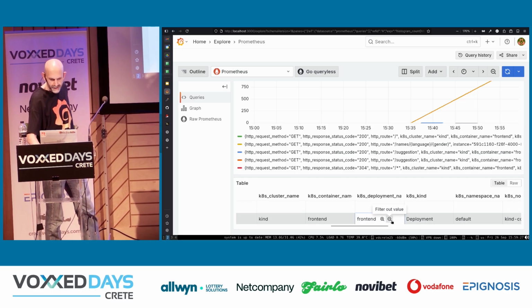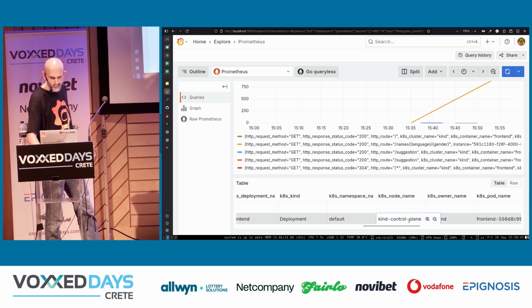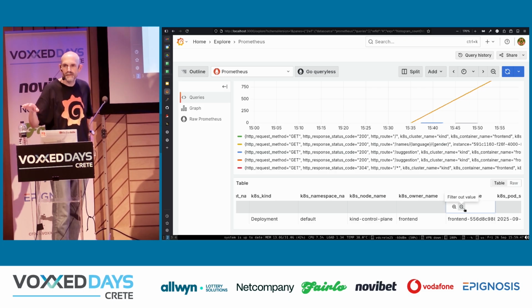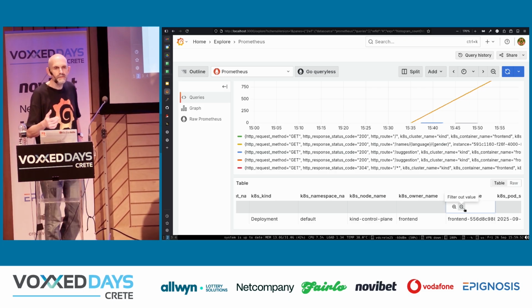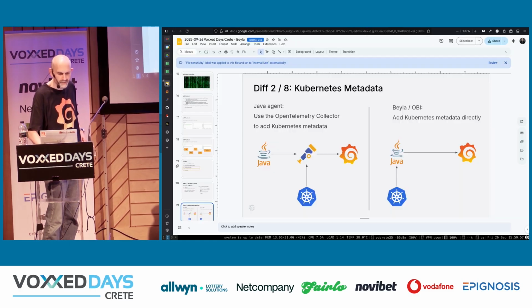eBPF, so the Beyla tool, also adds Kubernetes attributes. So you see that the name of the deployment here is actually front end, and the kind is a deployment in that case, right? The node is actually the control plane where it's running, and the pod name is this one here, and so forth. With the Java agent, this information is missing, and the reason why it's missing is because technically I set up my demo wrong, because it's supposed to be used in a different way.